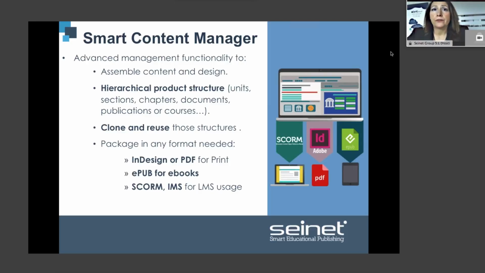It also has hierarchical paragraph structures with units, sections, chapters, documents, publications, and courses. It also allows you to clone and reuse those structures and packages in any format needed, such as InDesign or PDF for print, EPUB for ebooks, and SCORM, IMS for LMS platforms.